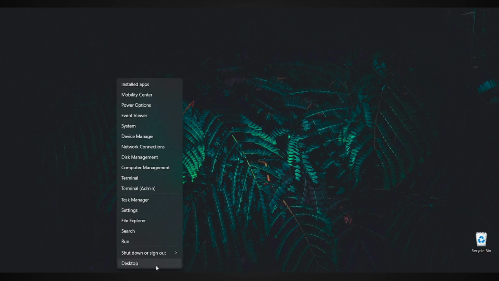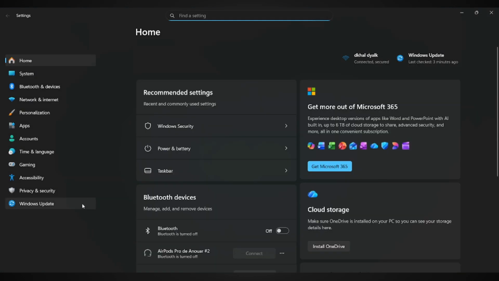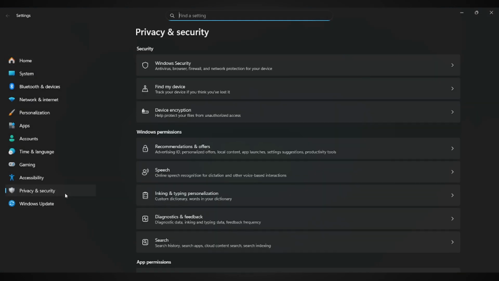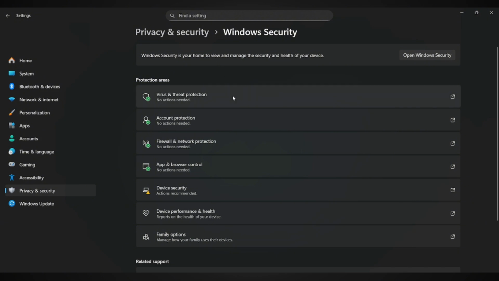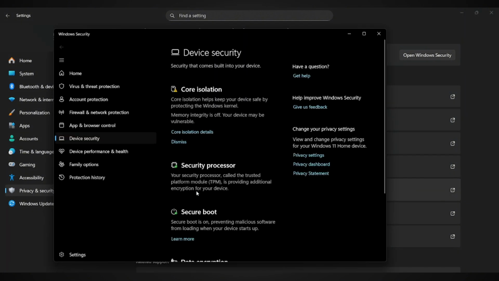First, right-click the Windows Start button on your taskbar and choose Settings. Once the Settings window opens, look at the menu on the left side and click Privacy and Security. Now at the top, select Windows Security. Under the section labeled Protection Areas, click on Device Security. In the Device Security window, find the Core Isolation section and click Core Isolation Details.